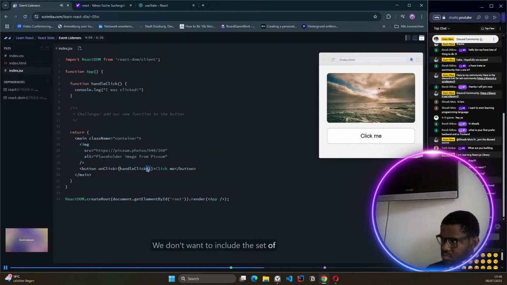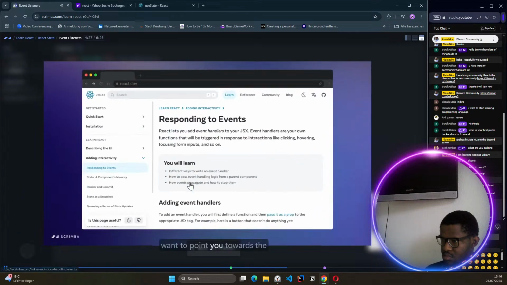We don't want to include the set of parentheses here because that does indicate that we want to run the function immediately, as opposed to passing the contents of the function, or the functionality of the function, to the button element so that it will only run when the click event is triggered. So I'll go ahead and hit save, and now it will run I was clicked when I click the click me button. Awesome.